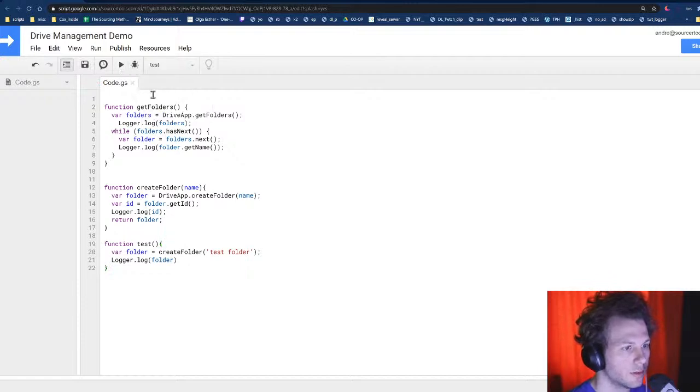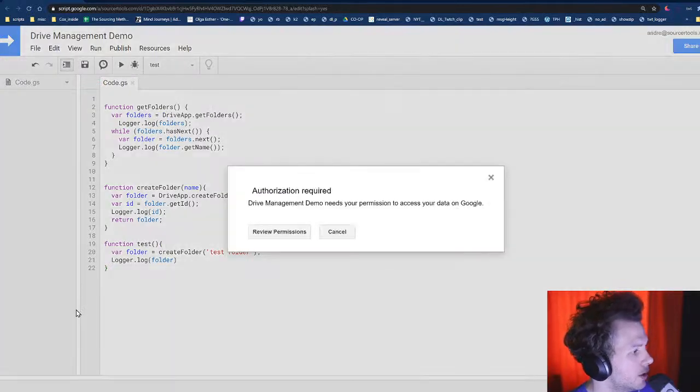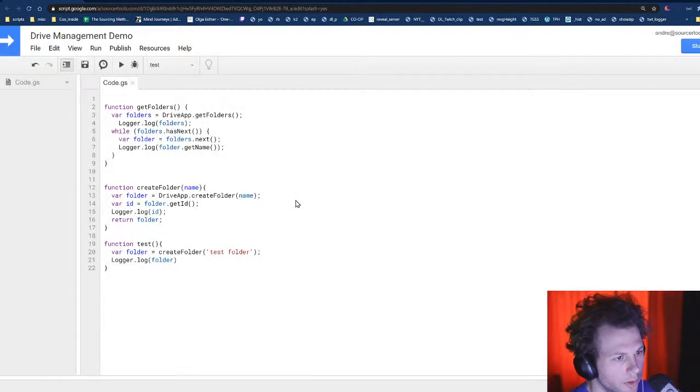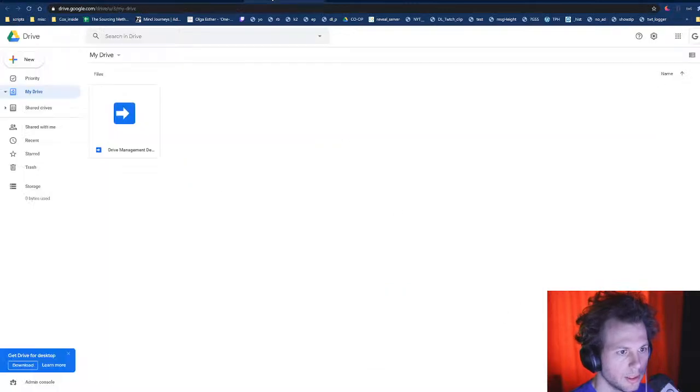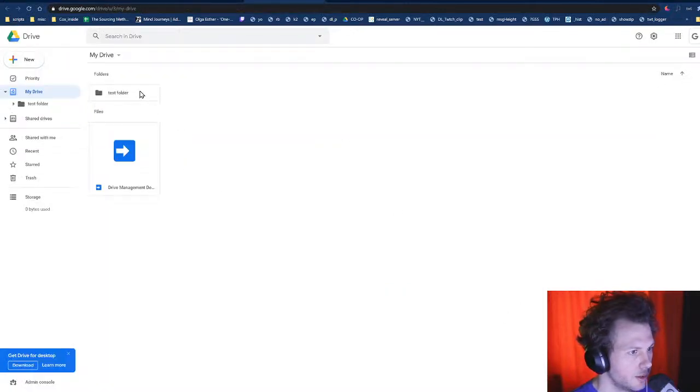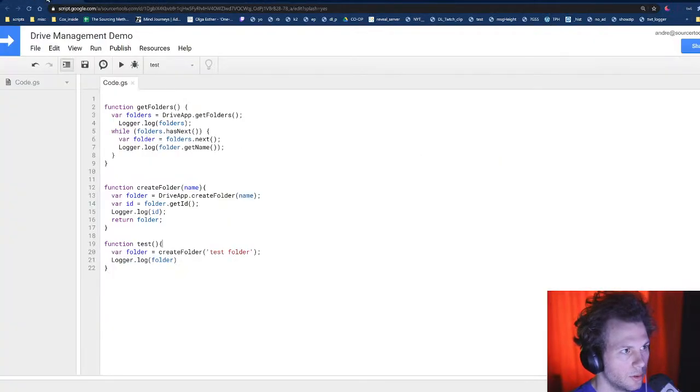So let's run test. Review permissions, because now we're going to create stuff here. And here's that folder ID. We didn't return a folder object for some reason, but here we should see our test folder with nothing in it. Now, what if we want to delete that folder?